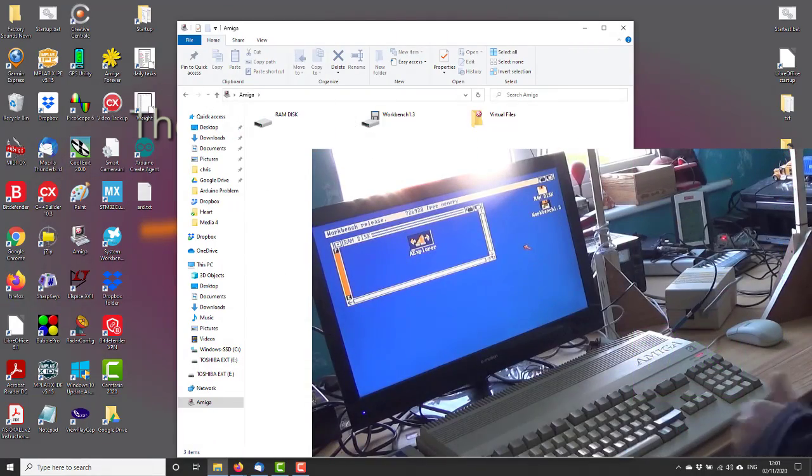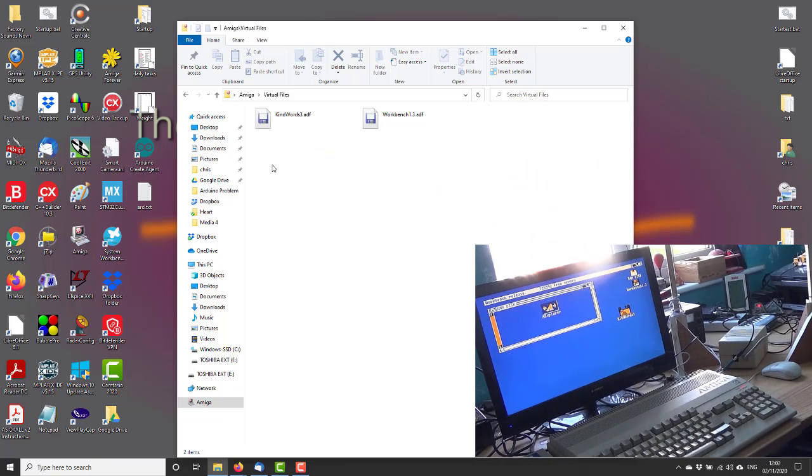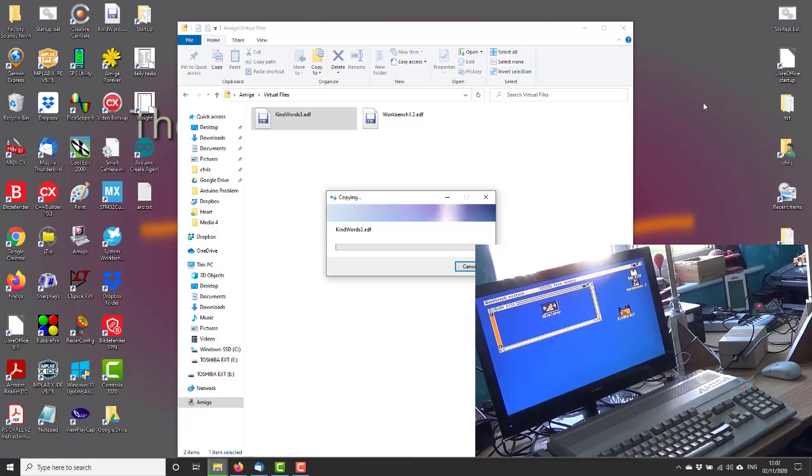Okay, so let's do this. First thing, we insert our Kindwords disk into there, and there it is. We refresh the Amiga on here, and there it is, and we look in virtual files, and there are the ADF files. So if we simply drag that for now onto the desktop, it says about 12 minutes remaining. Oh good, oh joy. So I'll spare you that and the dog barking and bring you back.